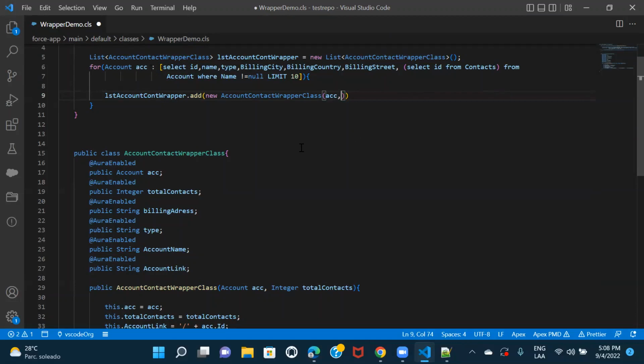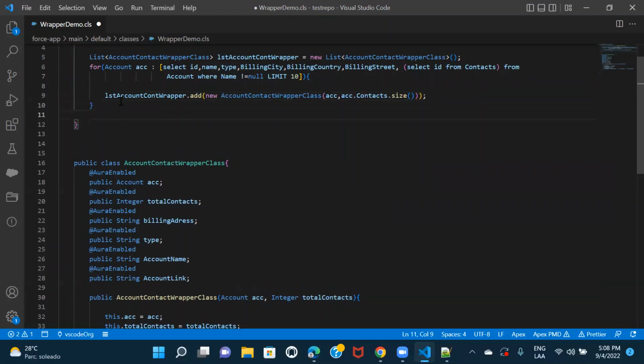So what we can do: ACC dot, what do we want to fetch? Contacts. ACC dot contacts dot size. You can use this function directly here, and that's it. This should give you the size of the contacts for each and every account record. Now this is a for loop. Here it ends, and here you can return this wrapper list.